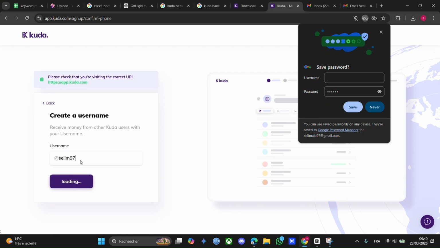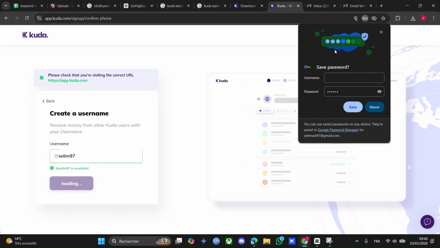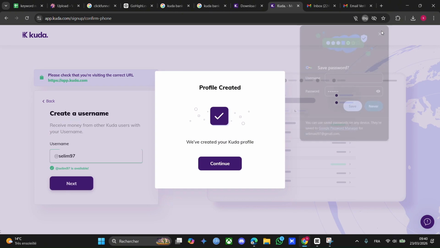You successfully created your Kuda bank account here, so go next. And your profile is successfully created.